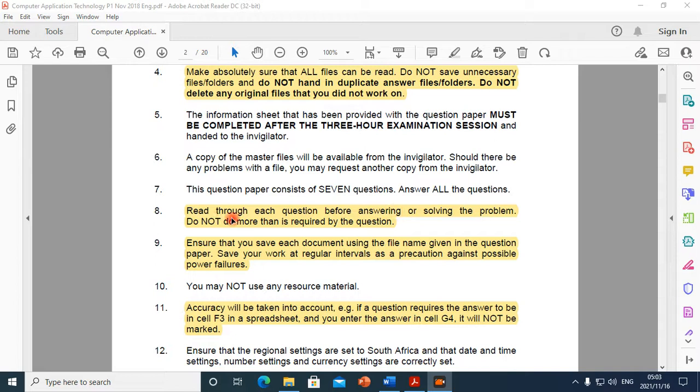Instruction number 8: read through each question before answering or solving the problem. Do not do more than is required by the question. There are some people who are decorators. They want to decorate their work, doing unnecessary stuff, wasting time. So the instruction requires us to only do what is asked by the question. Ensure that you save each document using the file name given in the question paper.